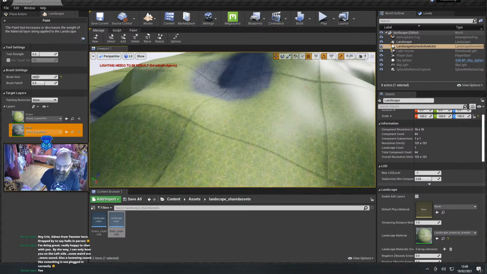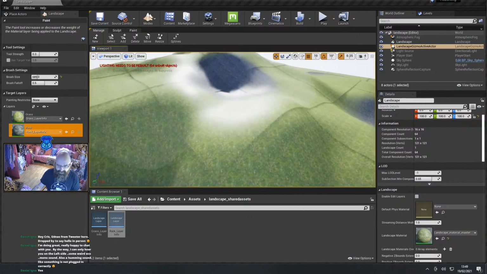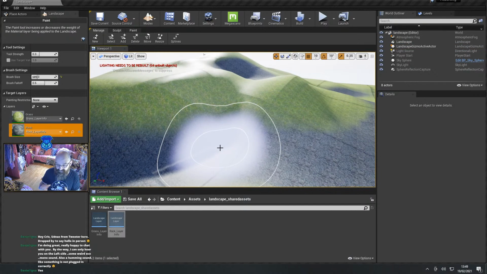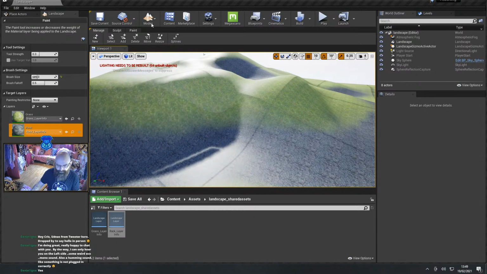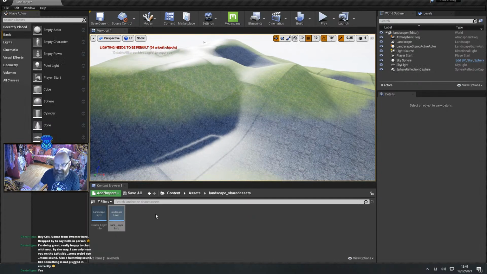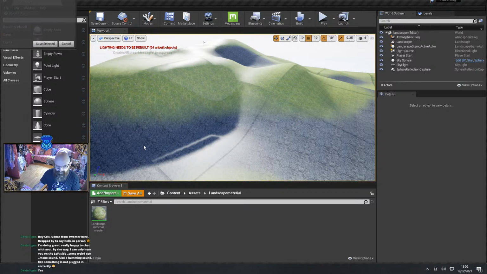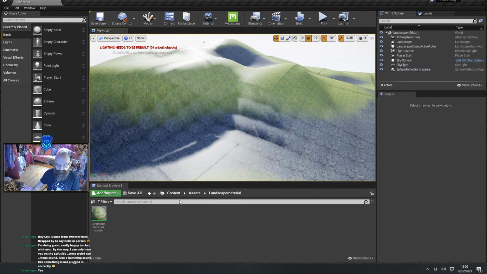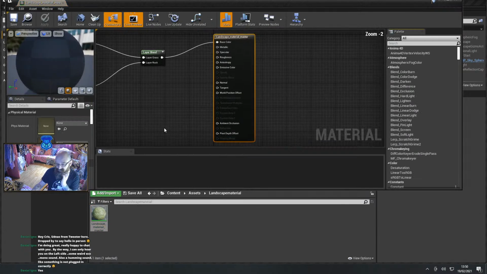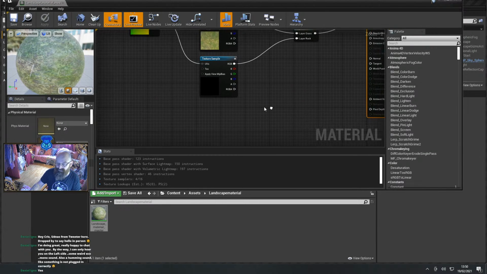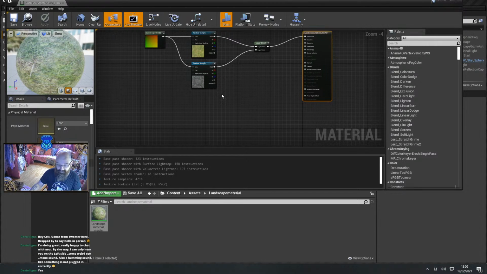Now, as you can see, it's okay, but it's by no means massively impressive. And there's a couple of reasons for that. The first is that we don't have any normal layers. Okay, normal layers are important. So I'm going to go to Modes, Select, Content, Assets, and I'll go to my Landscape Material. Just quickly Save All as well. There we are. And in my Landscape Master Material, I need to have basically this kind of setup here, but for normal maps as well.